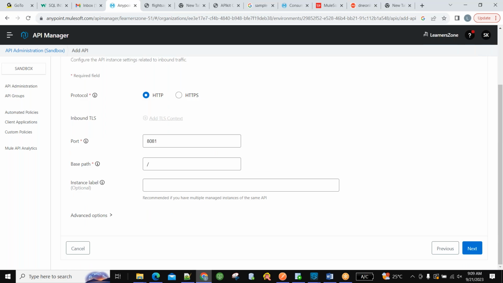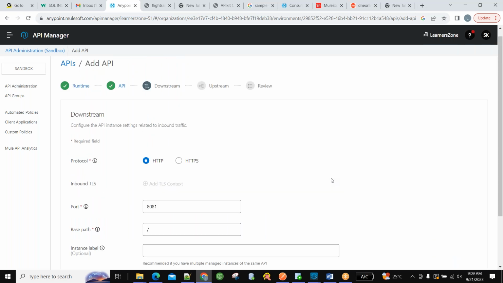So it will basically show all the APIs you deployed to Exchange? Yes. You can select which one to map to this proxy, right? Okay. Now the port is 8081 for HTTP. It will automatically select. For HTTPS it is 8082. It is a default thing. We don't need to think much about that.